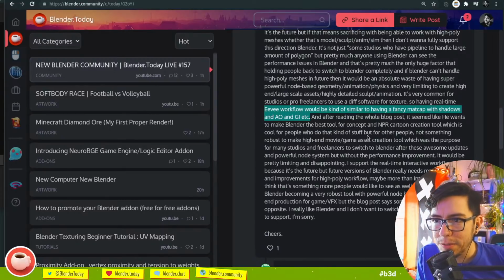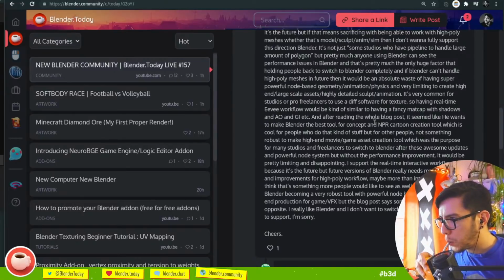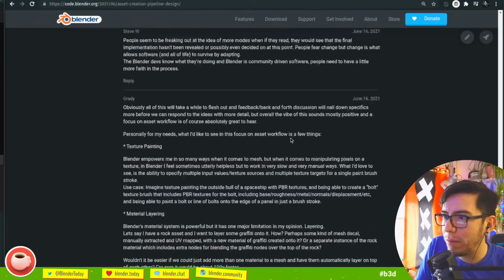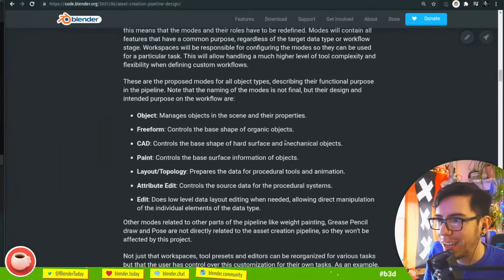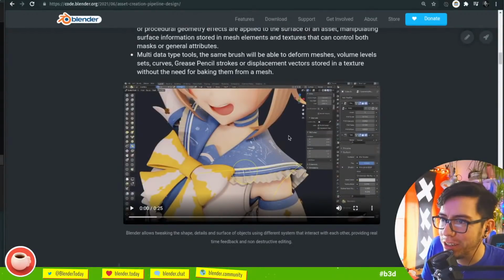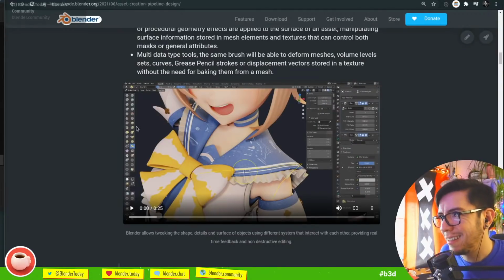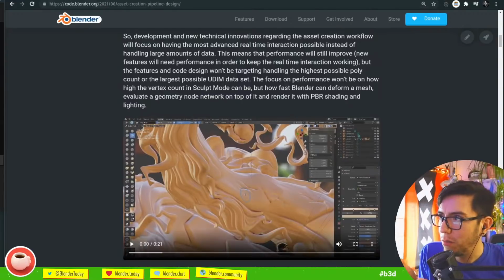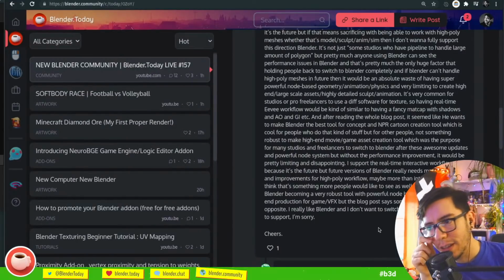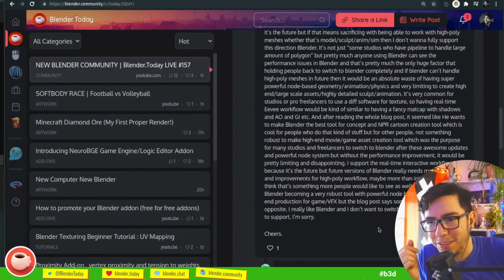After reading, it seems like he wants to make Blender the best tool for concept and NPR creation tool. No, it's not the case. Maybe the problem is that he likes to do that kind of work, and that's what he's showing here, which is very low poly, very cartoon, very NPR, but it's not. We should show both. We should show a mix of. It's not damping down Blender, that's for sure.